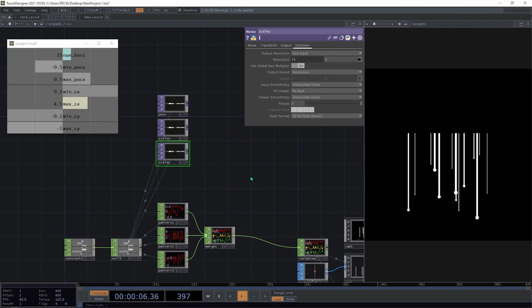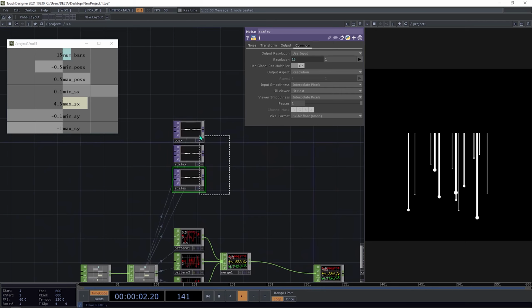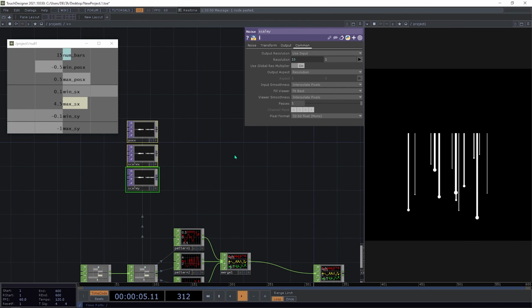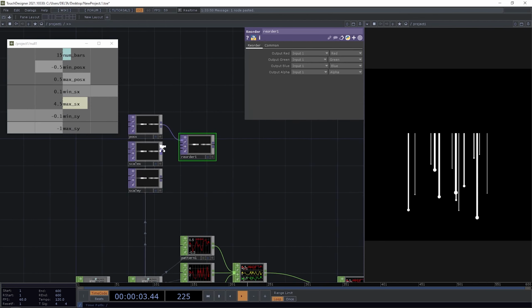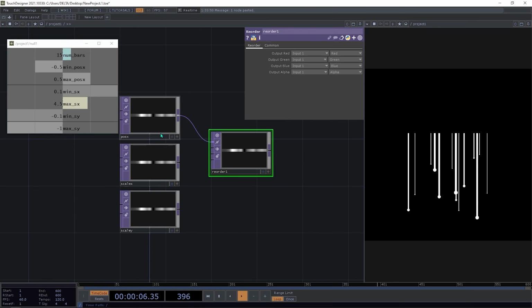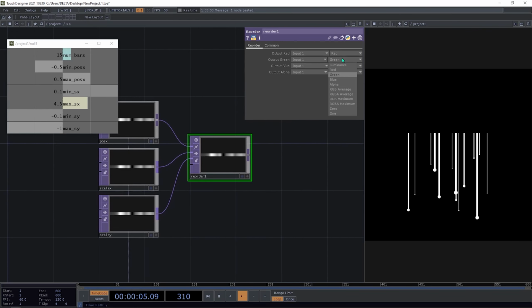Okay, the next thing is we can play with the same and avoid using a lot more individual operators, using the reorder. So here we're going to connect the position noise to the first input, the scale noise to the second input, and the scale Y noise to the third input. And here we select red for the three inputs, and output red will be input 1, output green will be input 2, and output blue will be input 3.